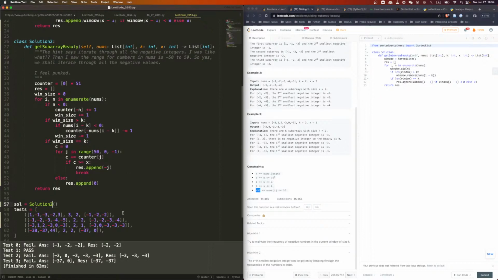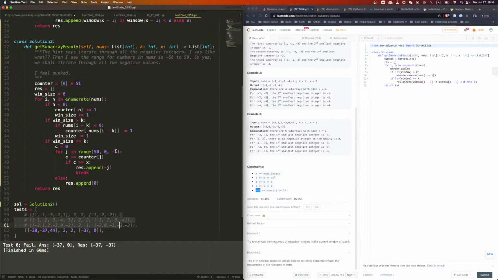That is interesting, to say the least. All right, let's try this. So we have something not right. What do we do? Number n smaller than 0, counter this plus equal 1, that's correct. Win size plus 1. If it's larger than k, no. If it's equal to k, no. So we don't do it.